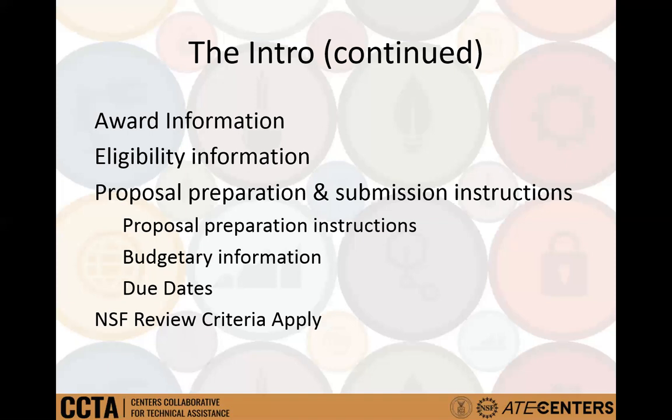Due dates for proposal submission are listed 3 times in the proposal, so there's really no excuse for not knowing when proposals are due. NSF merit review criteria apply to all NSF proposal reviews. These 2 criteria are intellectual merit and broader impact. I'll say this again later, but it is important to define these terms as NSF and ATE define them. Don't assume you know what these terms mean.